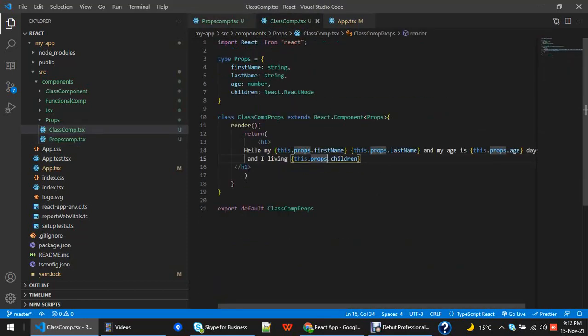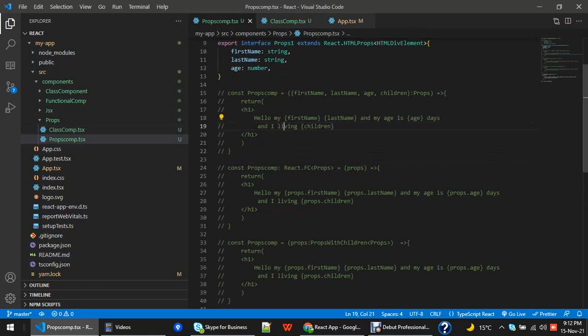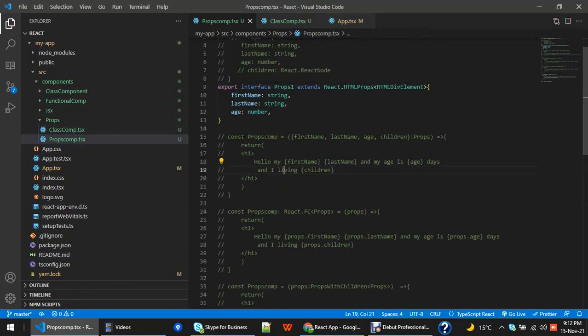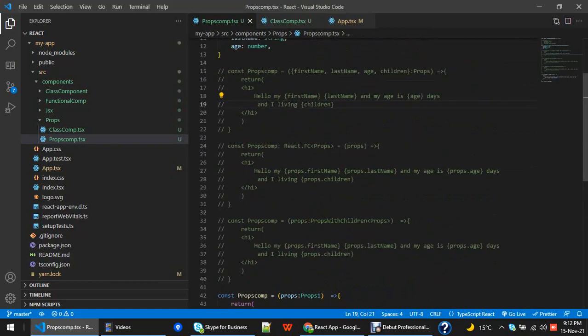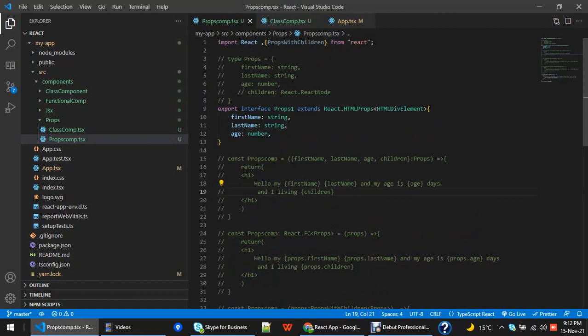And if you want to go further, that is the homework for you guys: make it with a React functional component with React HTML props, how I did it in the functional component, and how I did it in the remaining props with the children. If you can do it, go ahead. Okay, I'll see you in the next video, guys.